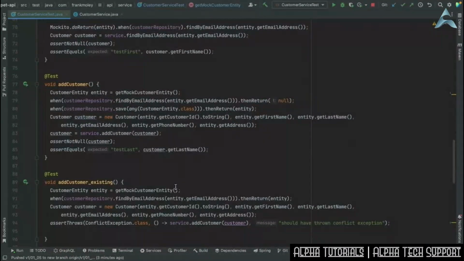I then did a test for Add Customer, and I want to call your attention to line 80. Because the interface returns what it takes, and we had to do some modification to ensure that we had an ID set in the add method, I've gone and done an any on this. So it will take any customer entity and return an entity.